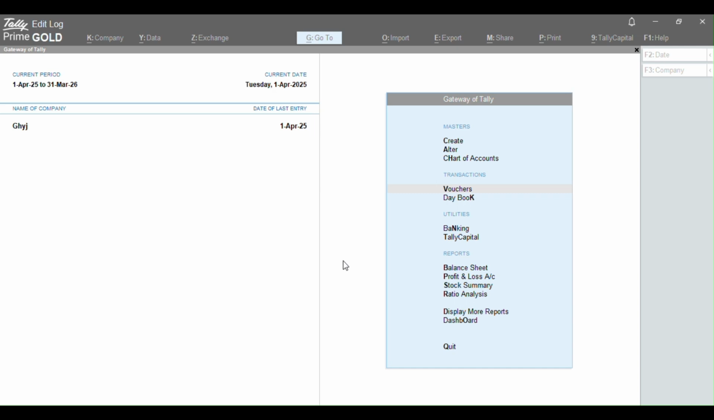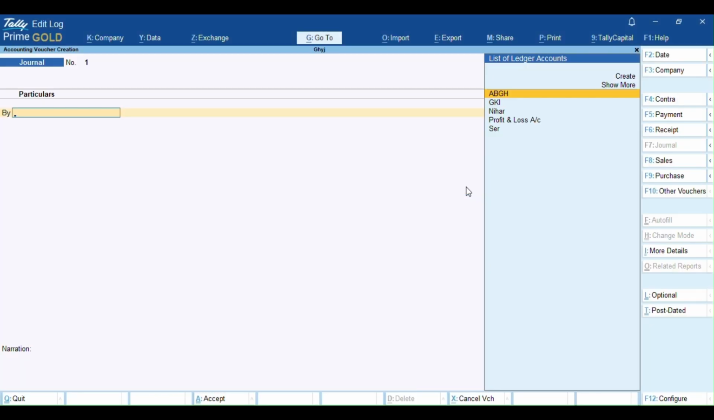to this tutorial on how to open master data from the voucher entry screen in Tally Prime. To begin, open Tally Prime and navigate to the voucher entry screen. Let's say you are creating a purchase or payment voucher and you realize the ledger or item you need is missing or needs to be edited. Instead of exiting the voucher screen, you can access the master directly.